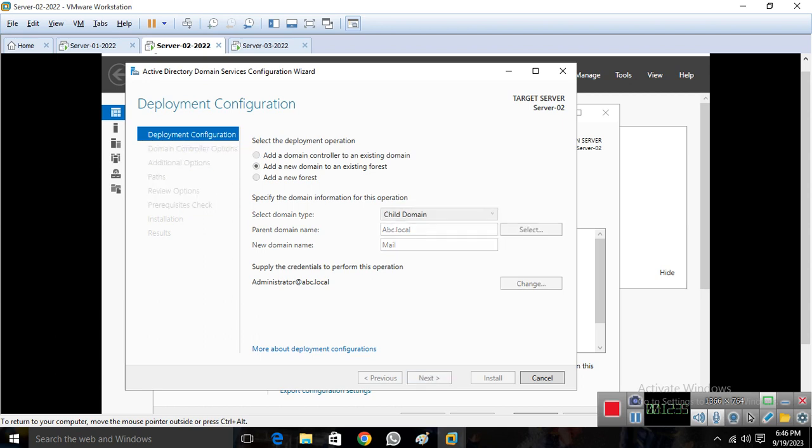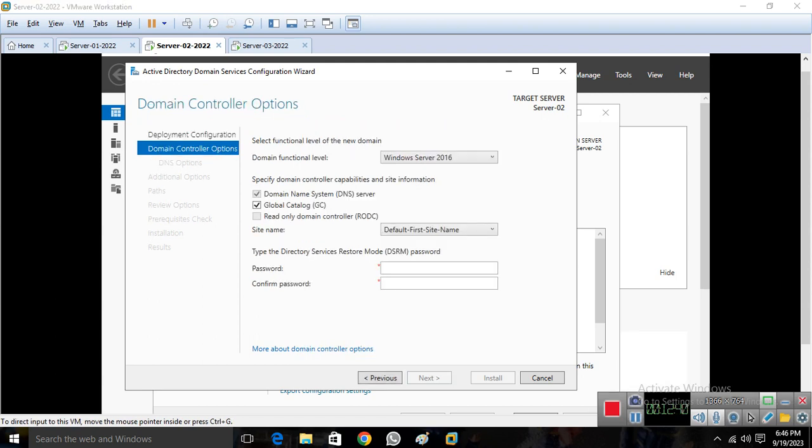Now click on next. If everything is fine, it goes to the next screen. You can see my next screen. The domain functional level is 2016, which we are using right now. And as you can see, we have a global catalog. It's up to you whether to install the global catalog or not. It's optional. We'll discuss the global catalog in upcoming lectures.